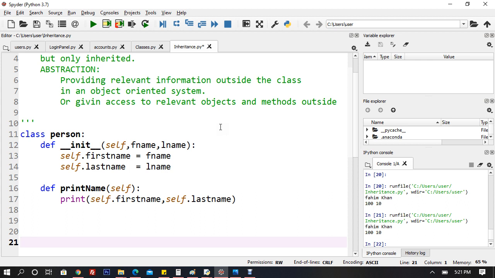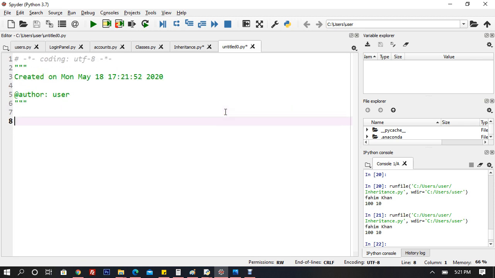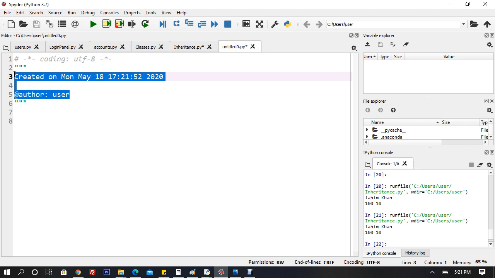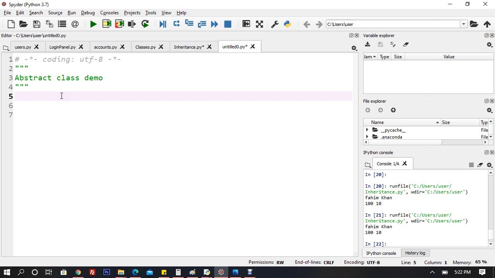So I don't want to provide access to class person. I don't want this class to be instantiated, right? And for that, I'll first show you a small demo, and then we'll basically go ahead and complete this class. We call this an abstract class demo, right? So I'll give you an abstract class demo here, and then we'll continue with this.